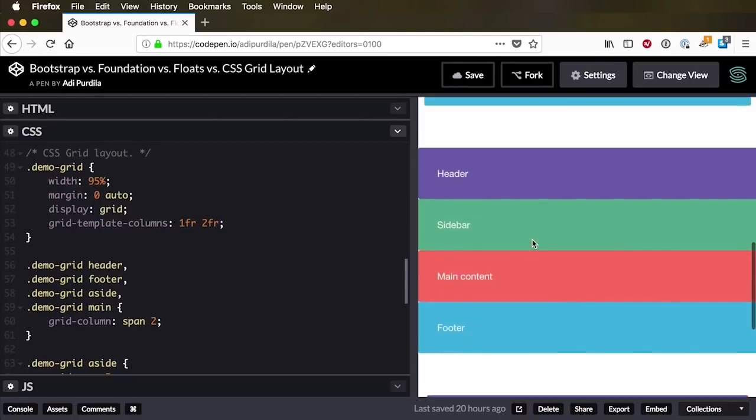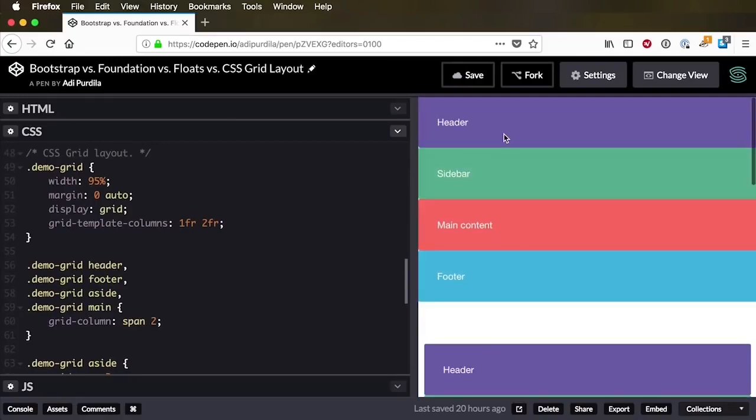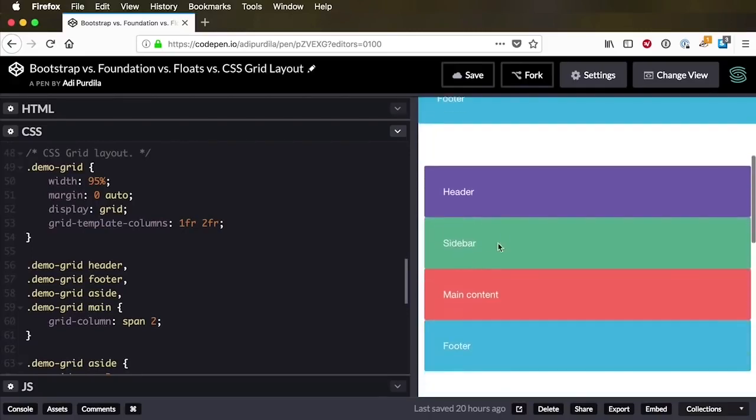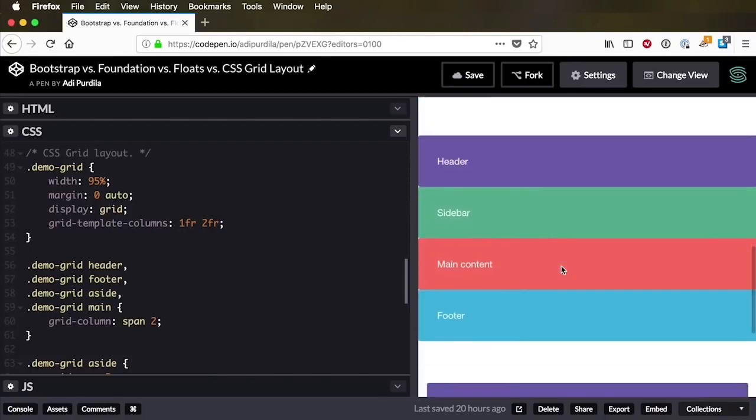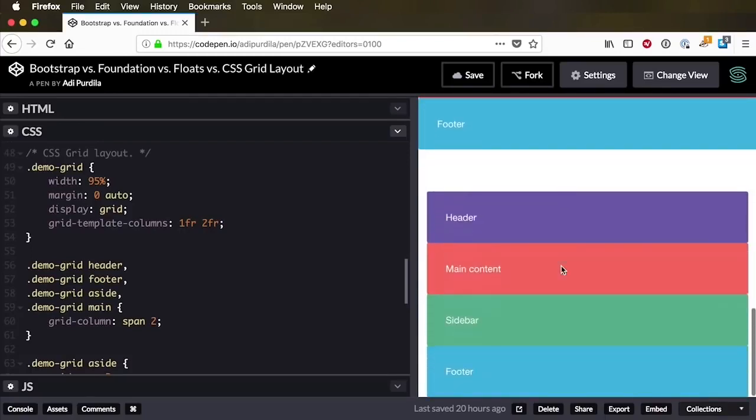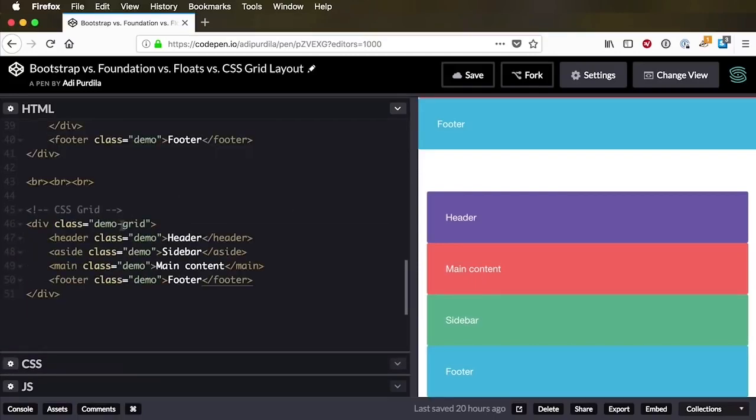So notice on the other methods, we are keeping the same structure that we have in the markup. So it's header, sidebar, content, footer. This is the same for the first 3 layouts. But when we get to the CSS Grid layout, we have the header, the main content, then the sidebar, and then the footer. So we basically swapped the positions of the sidebar and the main content. And we did that without changing the HTML.